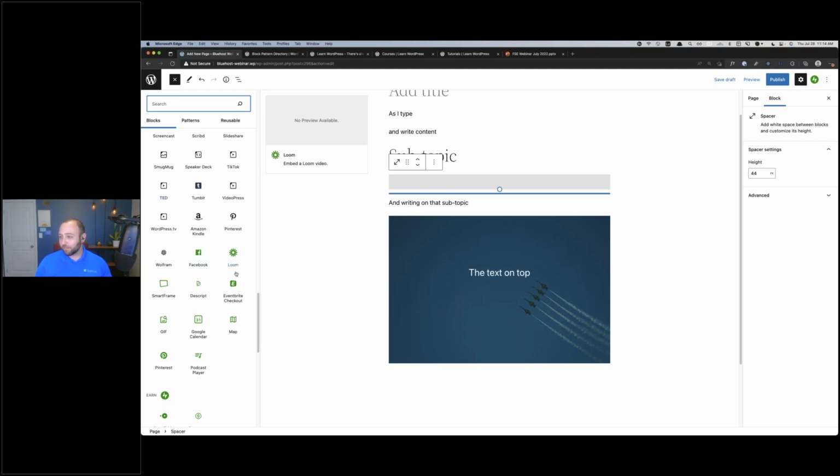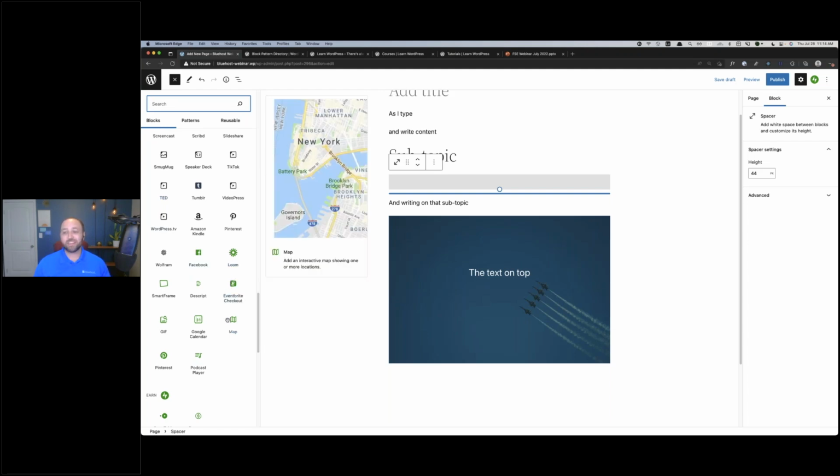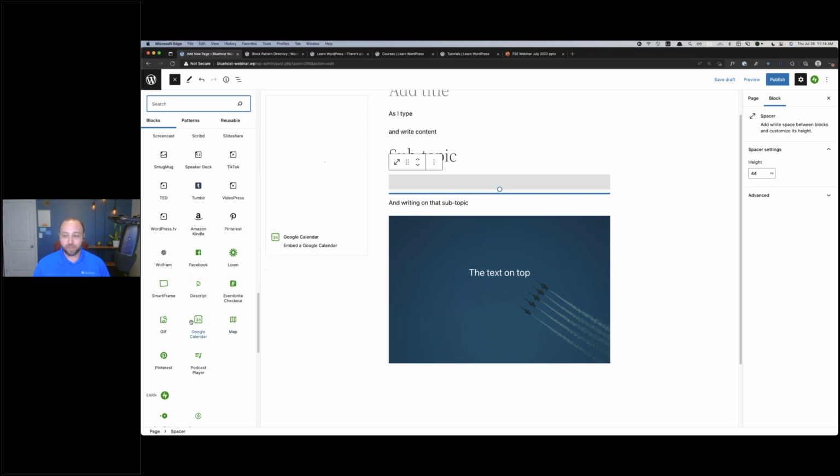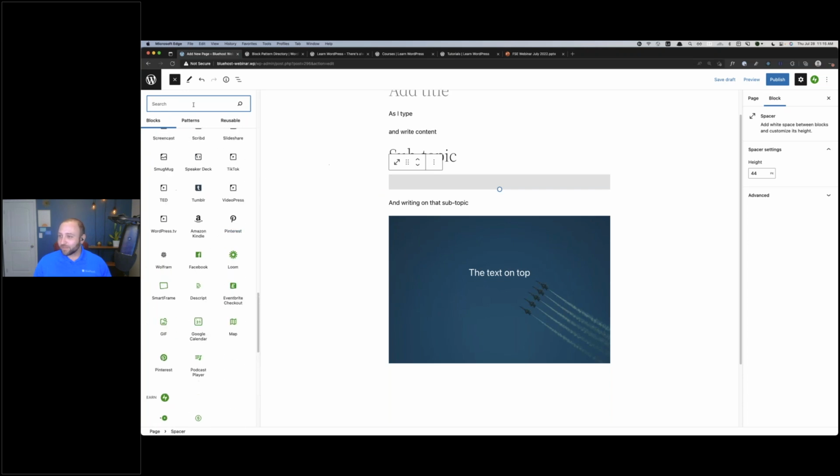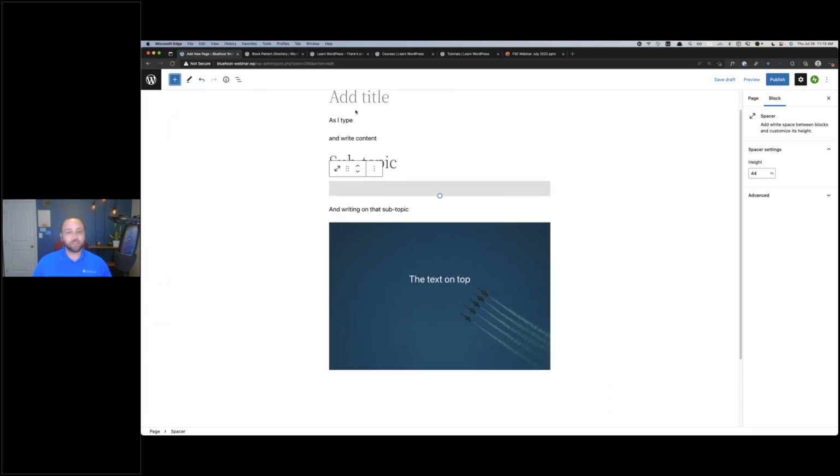And then I have Jetpack installed here, so I can bring in even more things, like I could bring a map in, a Google Calendar. And the idea behind all these blocks is that when I add them to my document, I get visual controls to update them, so I can add really complex functionality to my site without needing to write some code. So those are the basics of blocks.